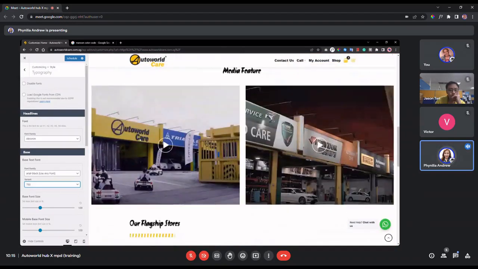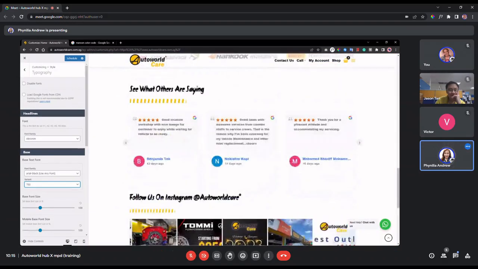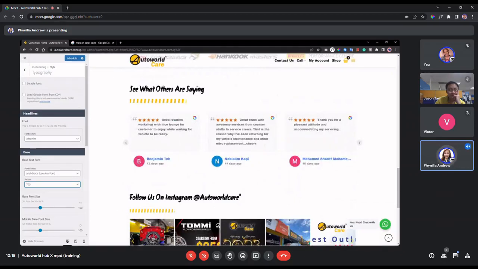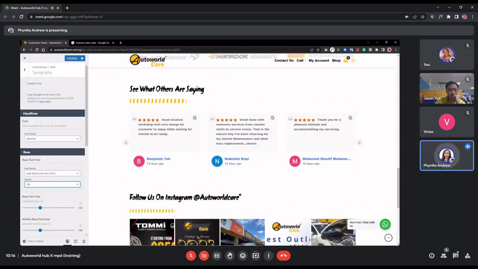Oh, it's not changing too much. Okay, on here, on this side. As you can see here, it's changing, it got thicker. So that is how you play along with the font.